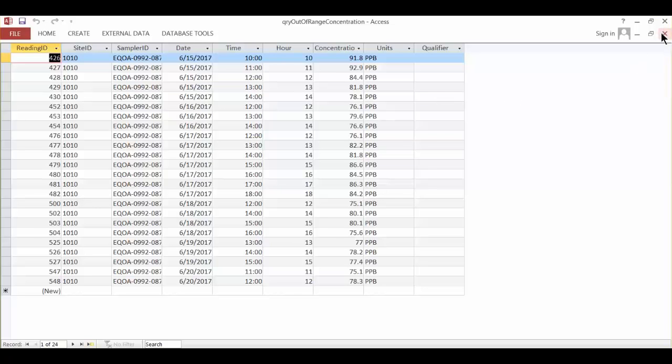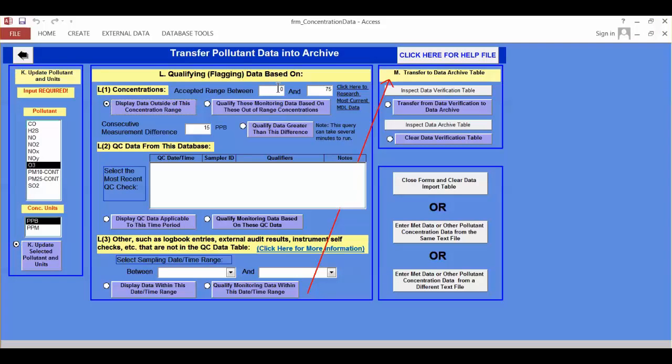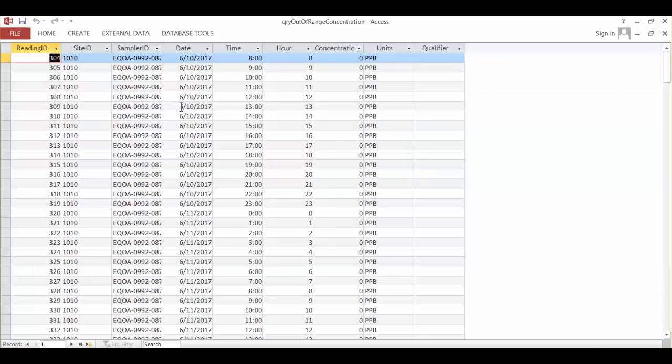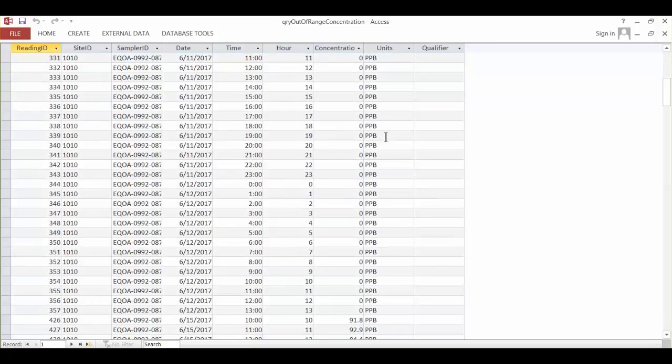So I'm going to click the lower X. What I'm going to do now is change it to 1 through 70, display data outside of this concentration range. And now it shows you all these zeros.